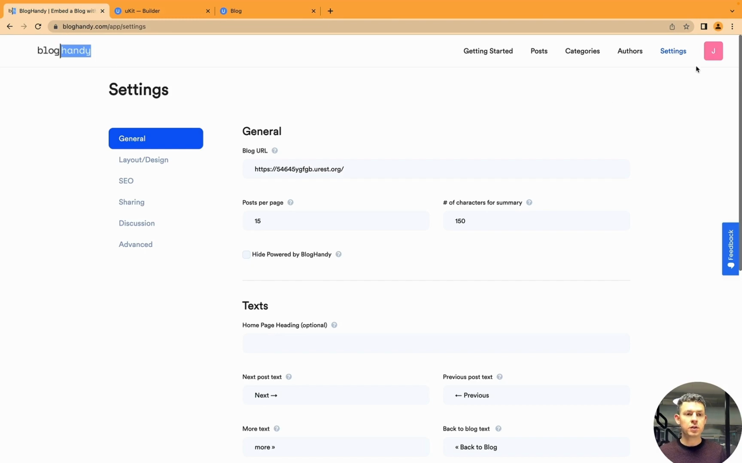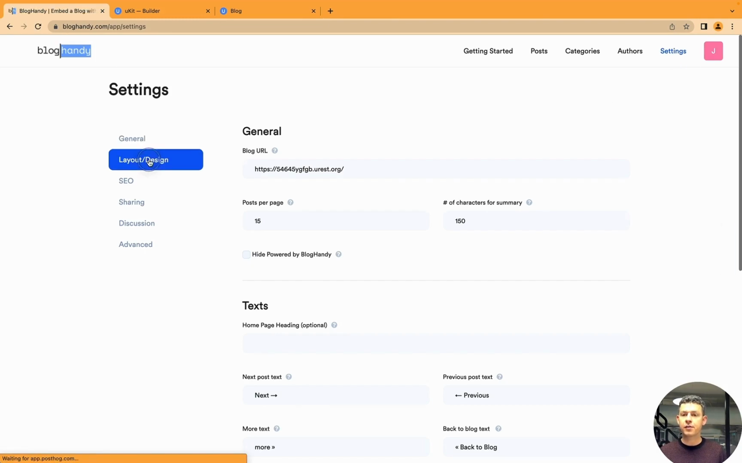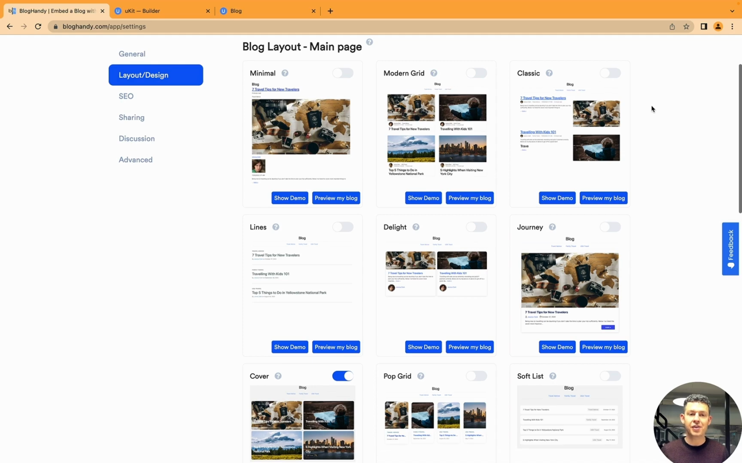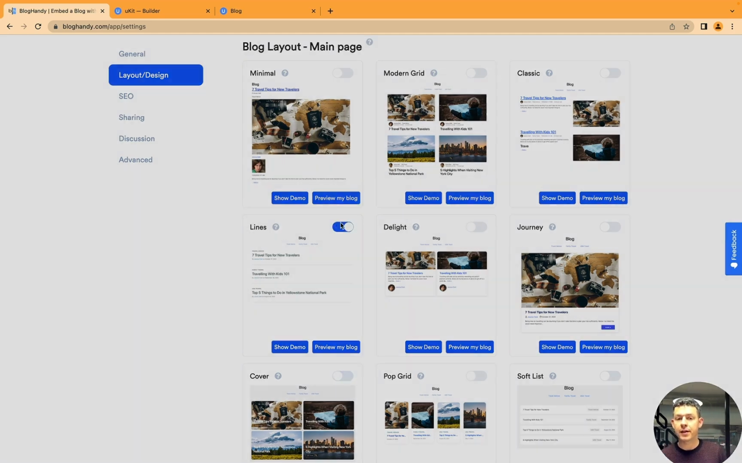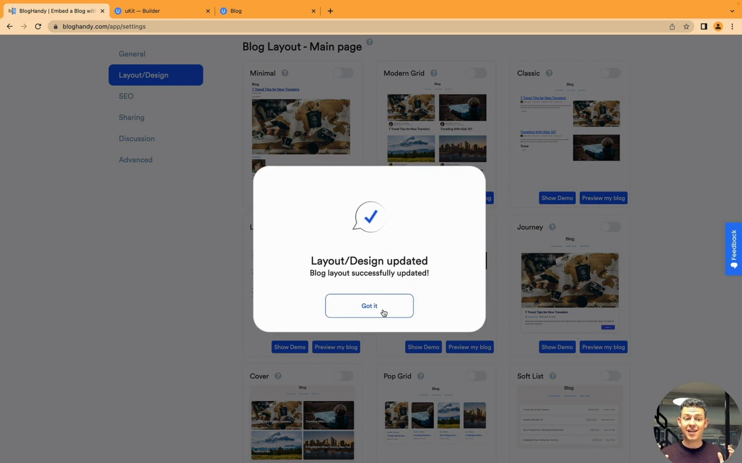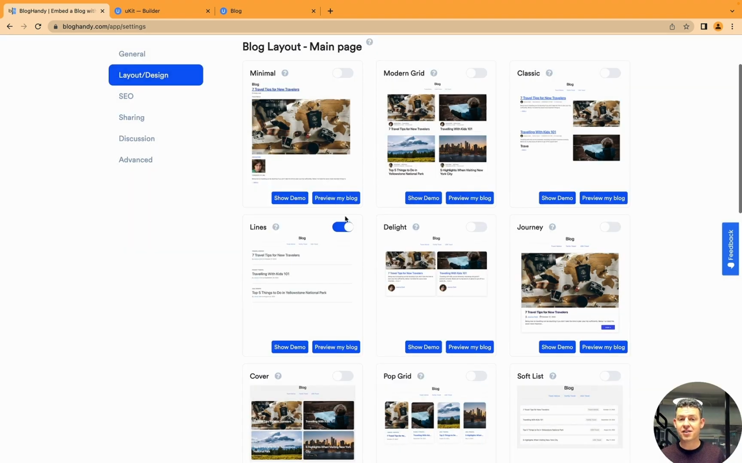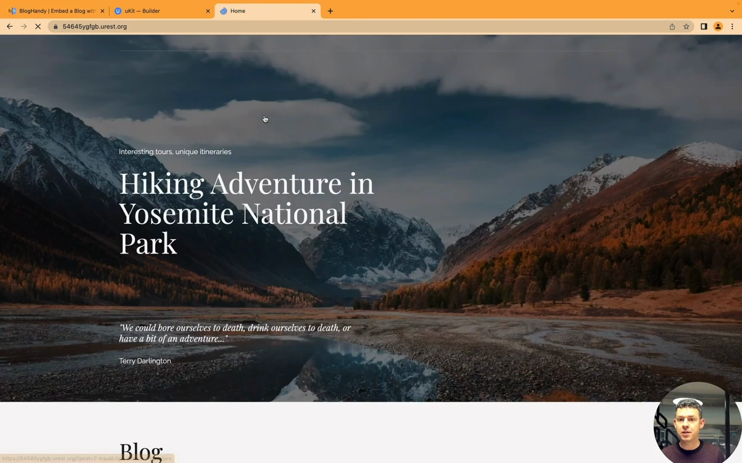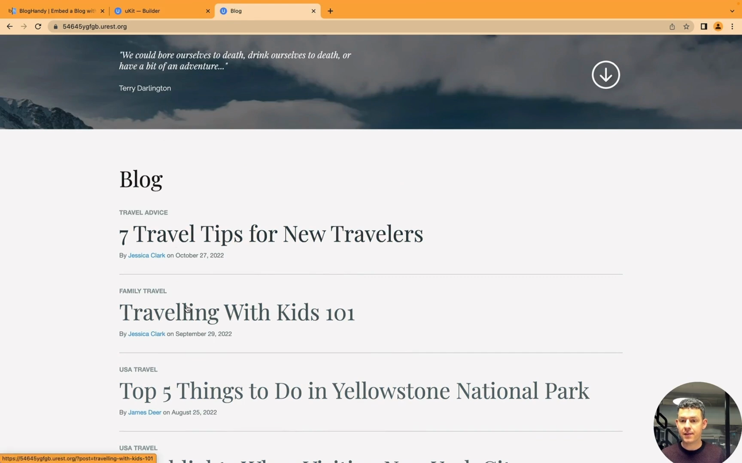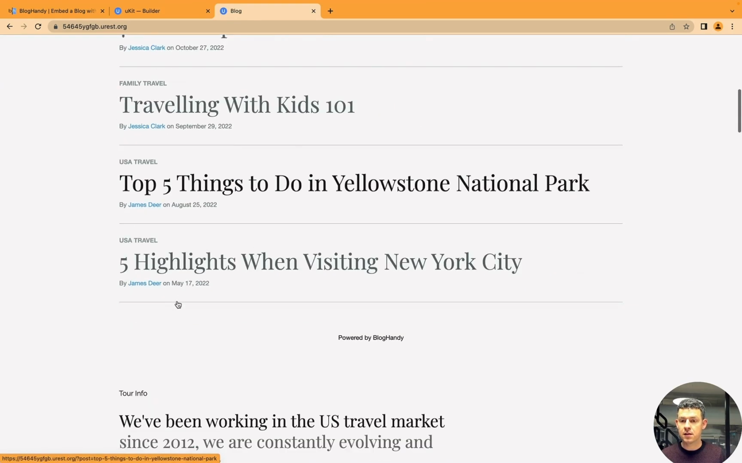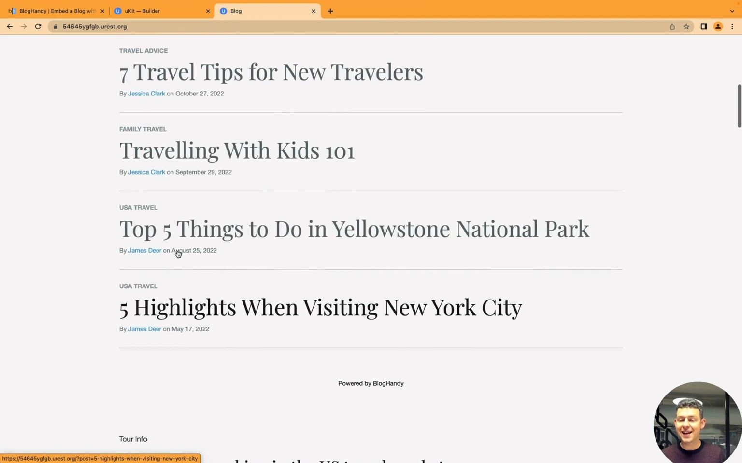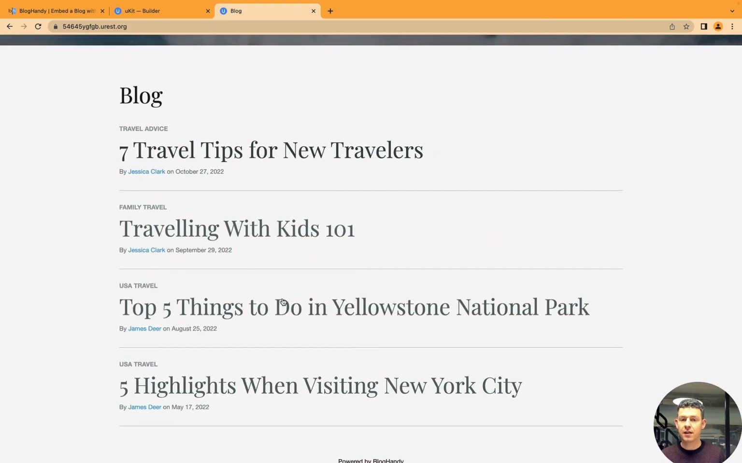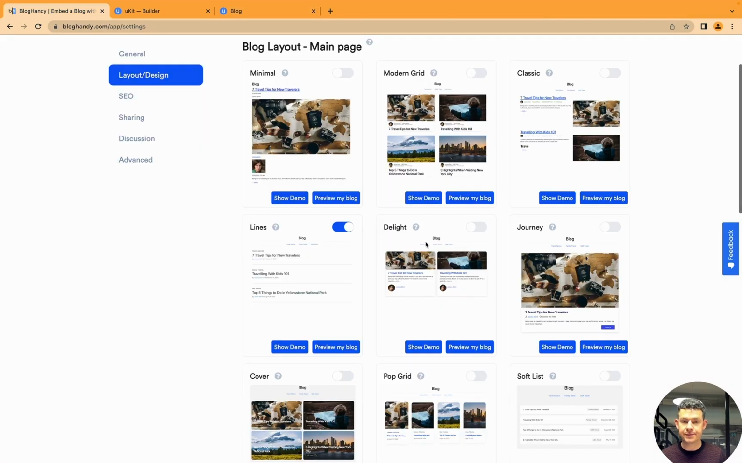And if you go to BlogHandy, you go to settings, to layout and design, you can choose any of our layouts. We keep on adding new layouts here. For example, you can go for the lines layout, and it is as simple as that. I just switch this and that's it. Now I refresh the page and you can see another blog layout is being loaded, and it automatically takes over the font and design of the existing website.